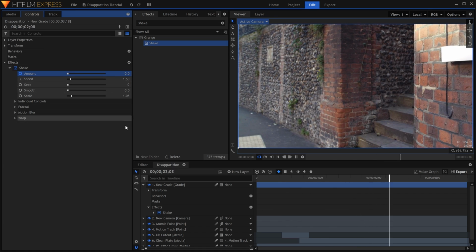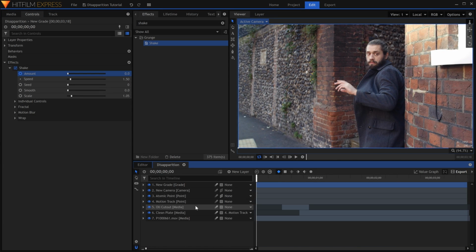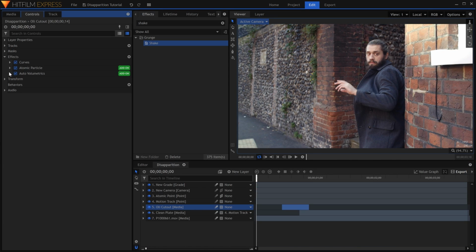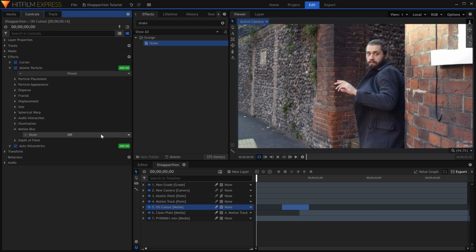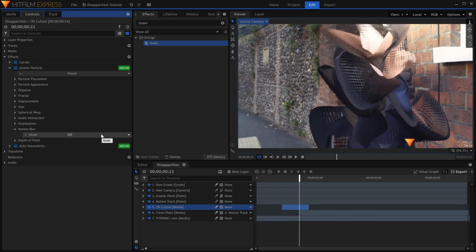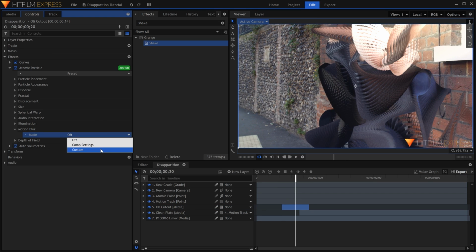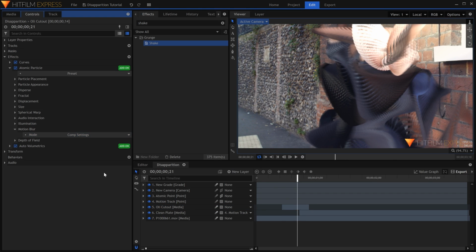The last step is to go into the atomic particle properties again, and under motion blur, set the mode to something other than off. In my scene, I just used the comp settings. This will greatly enhance the feel of movement. I added a small dust puff using stock footage, as well as a slight bulge effect.